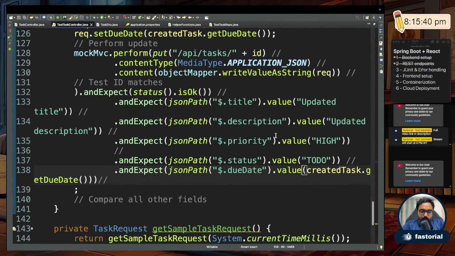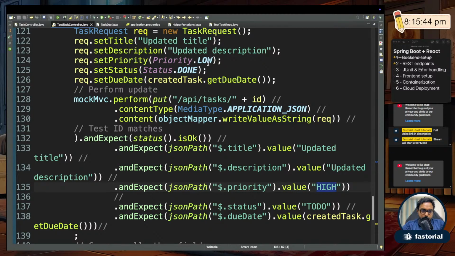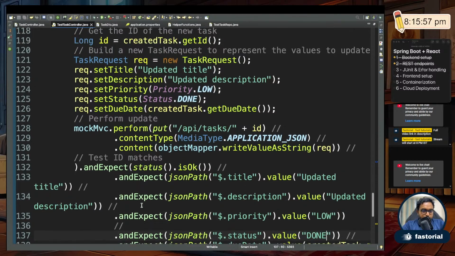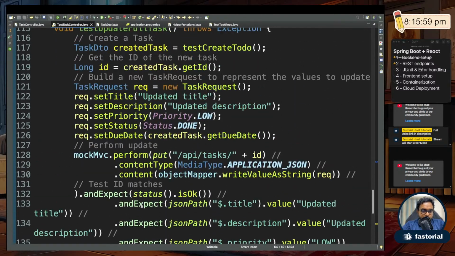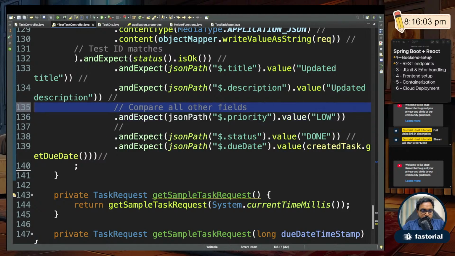For priority, we set it to high, right? No, low. We set it to low over here, so I'll make sure it's low. And status we set it to done here, so I'll make sure it is done. With this all the tests must be complete. Let me run this and see. Is there anything else? Compare all other fields.